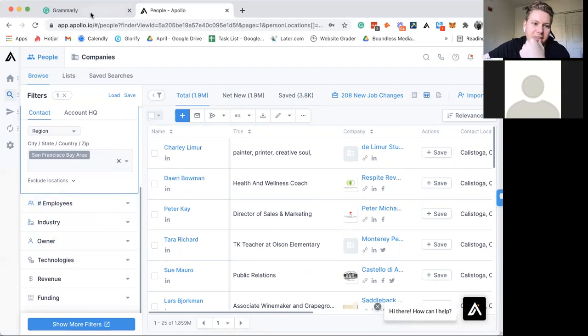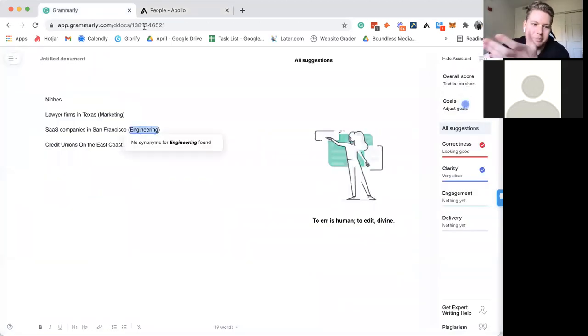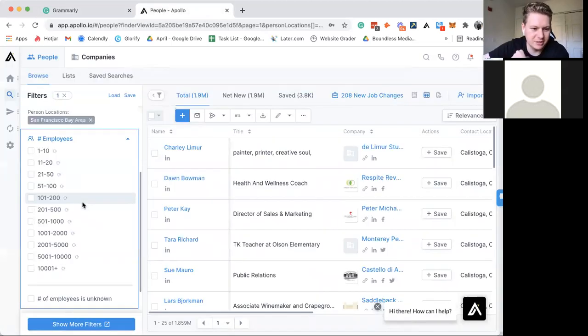Then let's say that this engineering company, they want to target bigger companies. So let's do this.